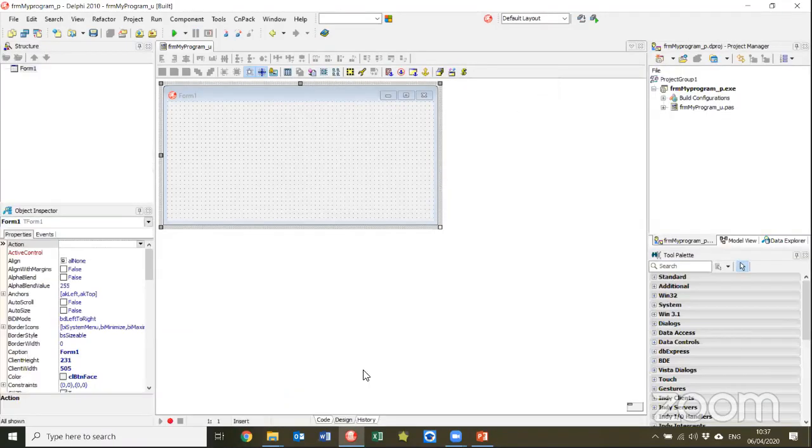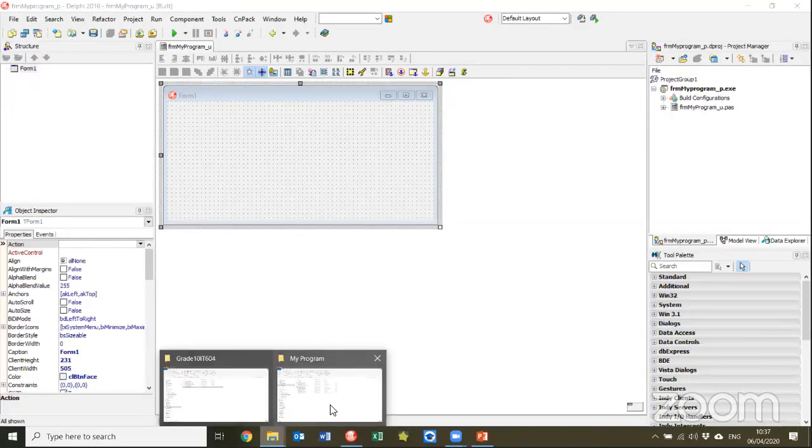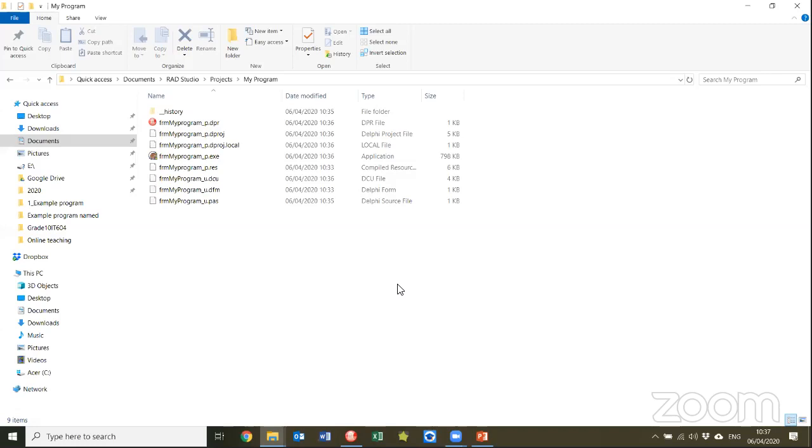Okay, but if I go back to my folder, what has been added to the folder? Oh, thank you. Somebody's been drawing pictures, but yes, the executable has been added. And what this means is I can now take this executable, I can put it onto any computer that I choose to, and my program will run on that computer. It doesn't have to have Delphi installed on it. Okay.